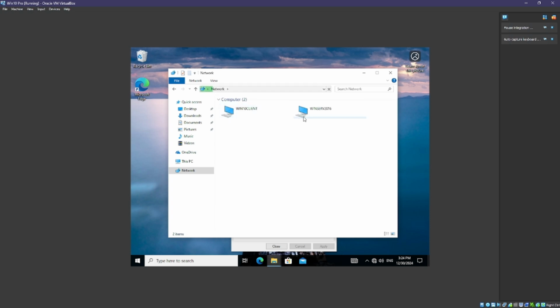Right? And as you can see, we can see the other clients. Winton client would of course be the computer or virtual machine that we're currently using. We'll go inside of it, and as we can see, the work folder is right here. Lovely.